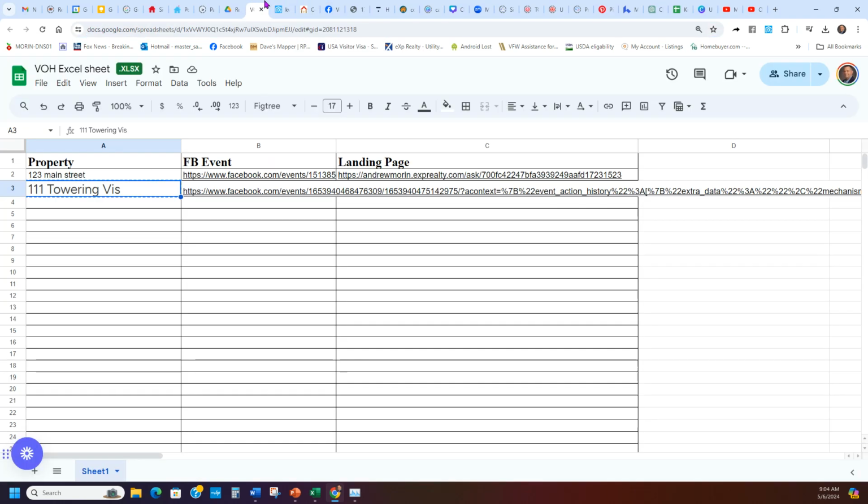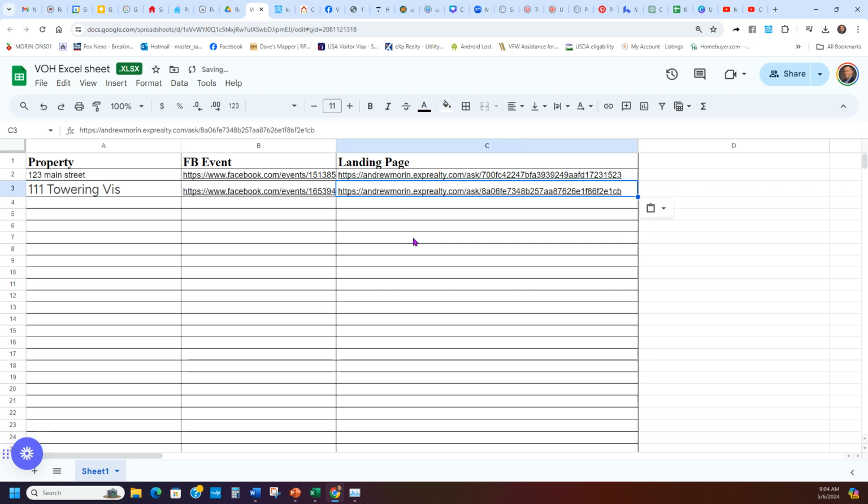I'm going to take that to my Excel sheet and I'll give you guys a copy of this. Let me go back up here. Hold on. Paste right there. There it is, ready to go. So now I have my address, my Facebook event link, and my Excel sheet. We're going to use those a couple more times, so make sure you keep track of that.